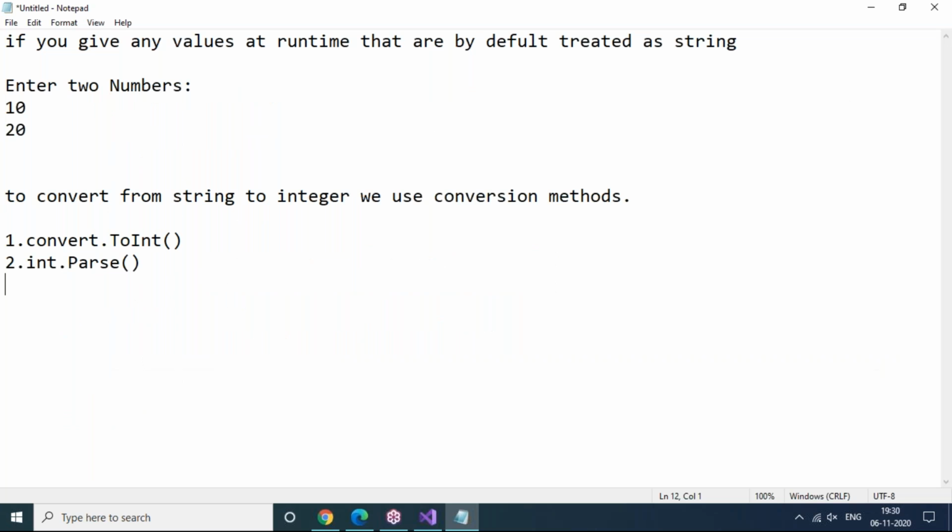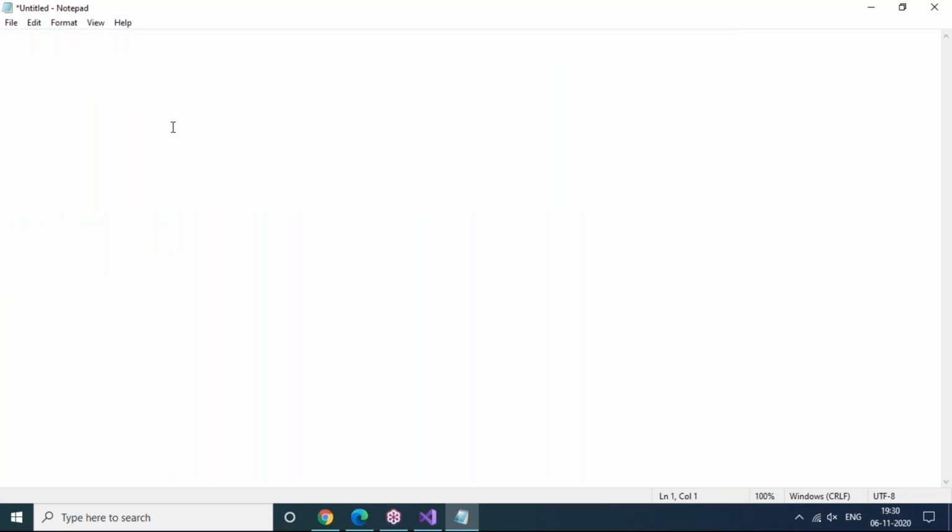By default, any value you enter at runtime will be treated as what format? String format only. But if you want to convert that into integer format as per your requirement, you have to go for Convert.ToInt or int.Parse method like this. Okay, so these are the basic things, basic programs.